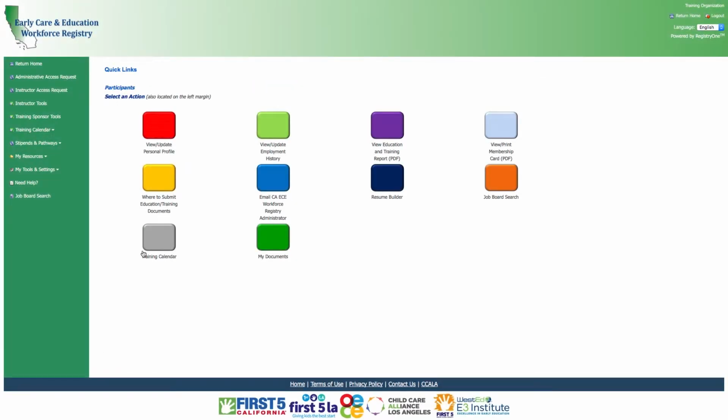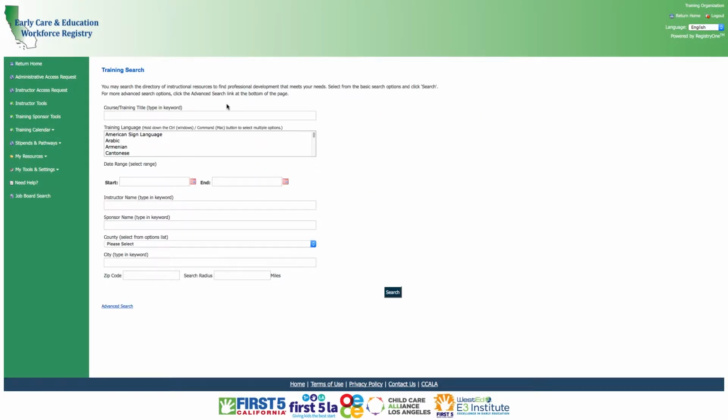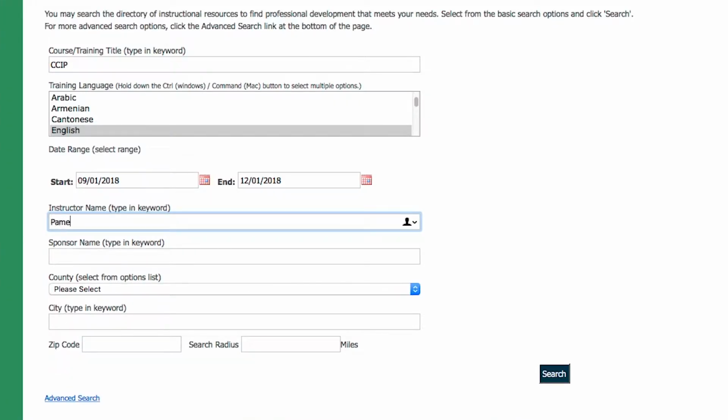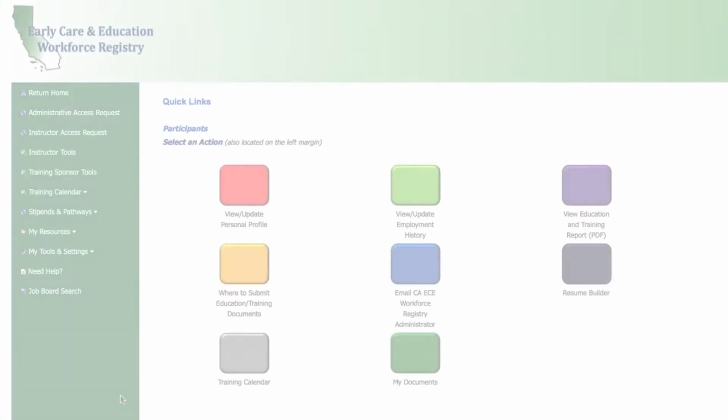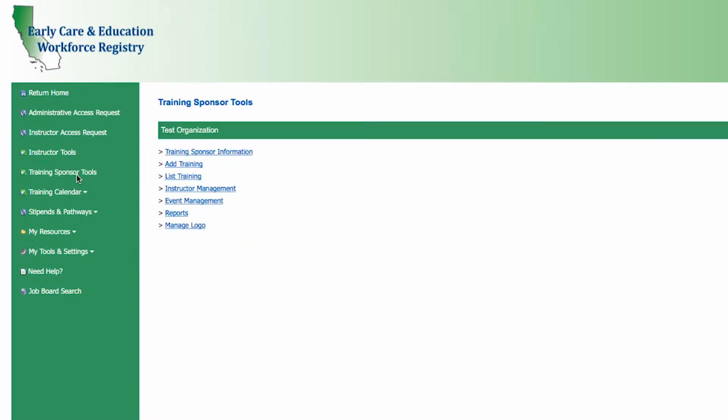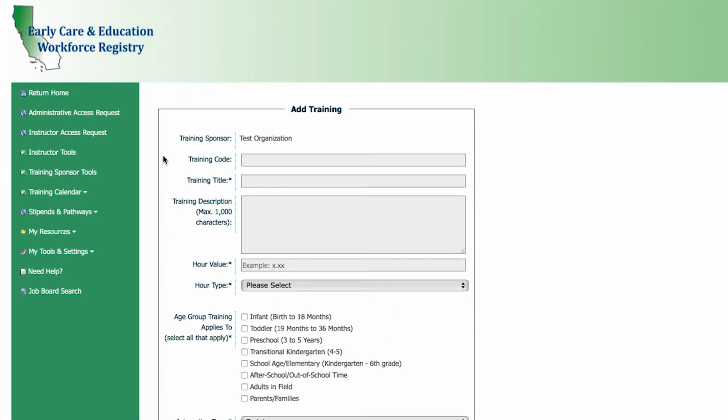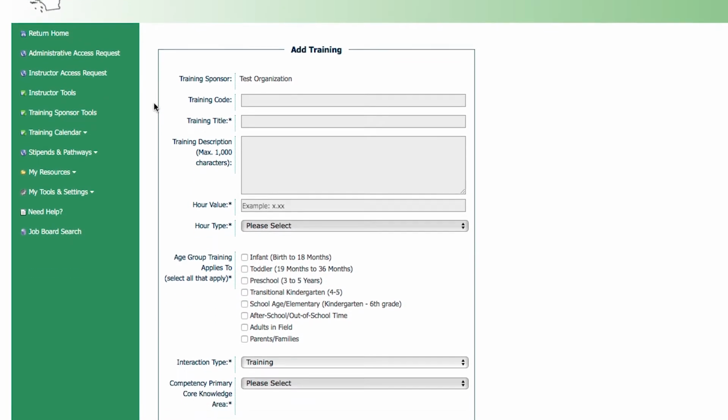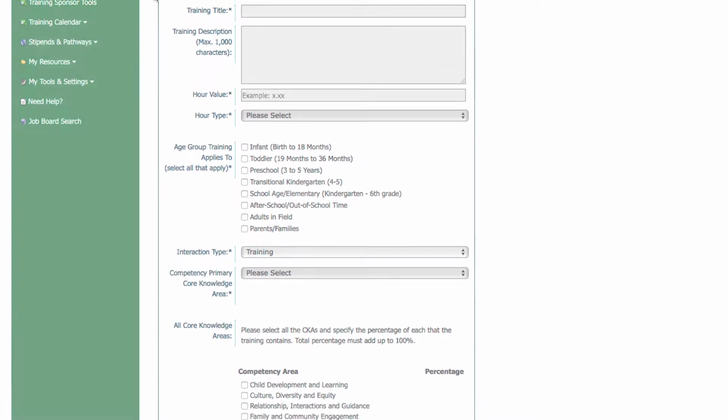Training inventory. Entering training events into the training calendar is a two-step process. The first step involves creating a training inventory. The next step is adding an event to the registry. The inventory functions like a college course catalog. It highlights the name, description, and other important information about the training.